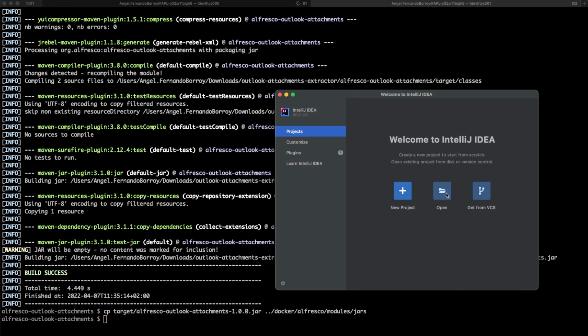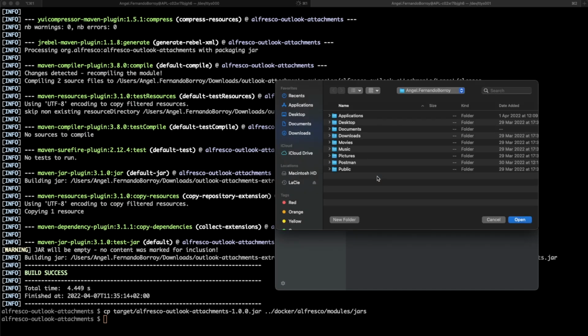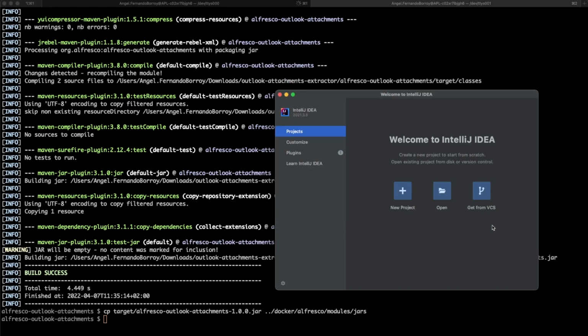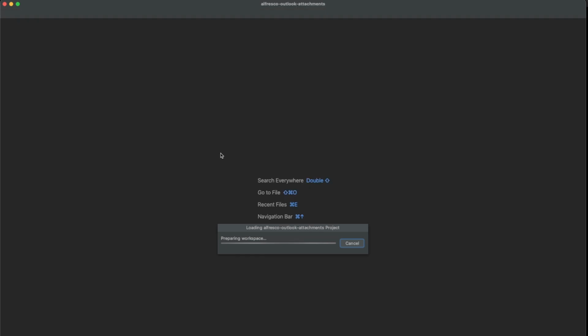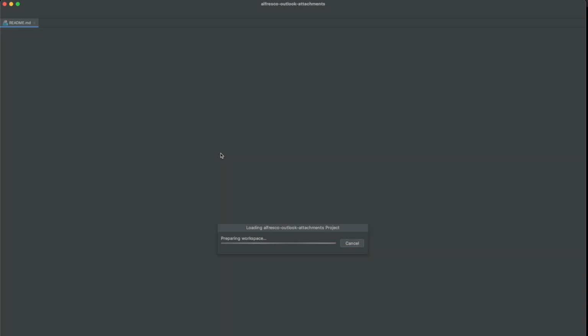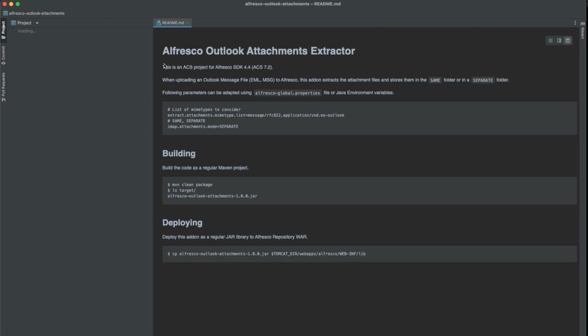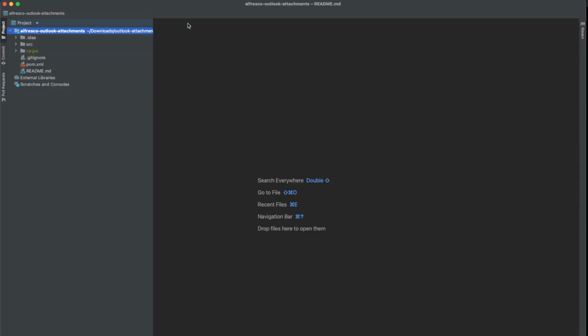You can use IntelliJ IDEA or some other IDE you prefer, and we can open this project as a Maven project, and we are going to see the details of this implementation. So I was creating the project as a Maven archetype, so it's the same thing we did before, but all the changes are already incorporated.